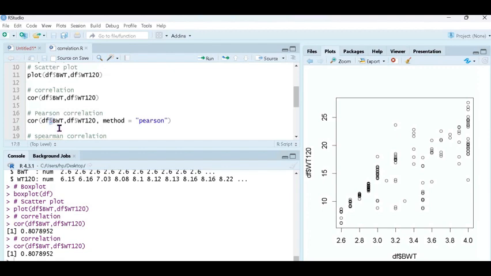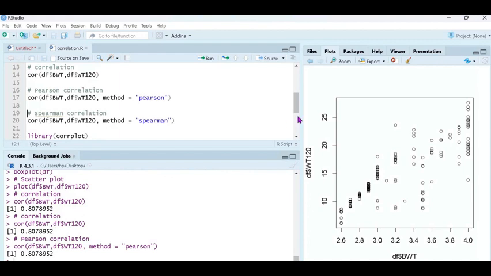If you write down the dollar sign, then it automatically gives both variable names, so you have to choose which you want first. So these are the both variable names and method. There I also pass the method, which is only Pearson. So the output is the same, it shows the same.